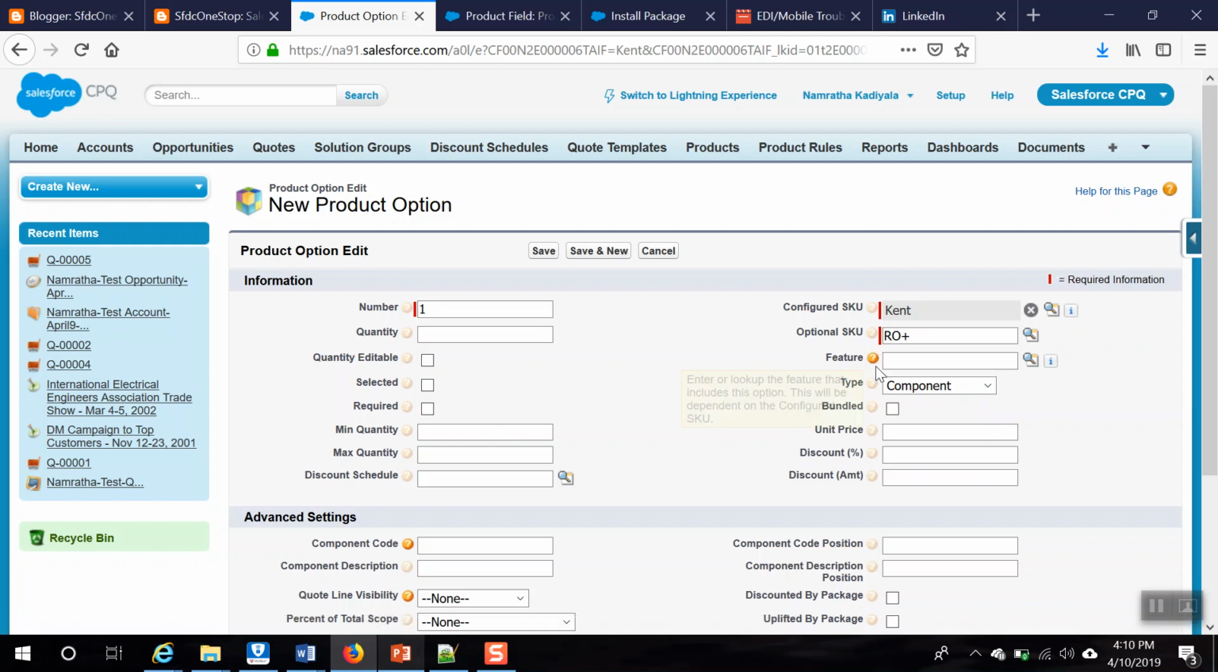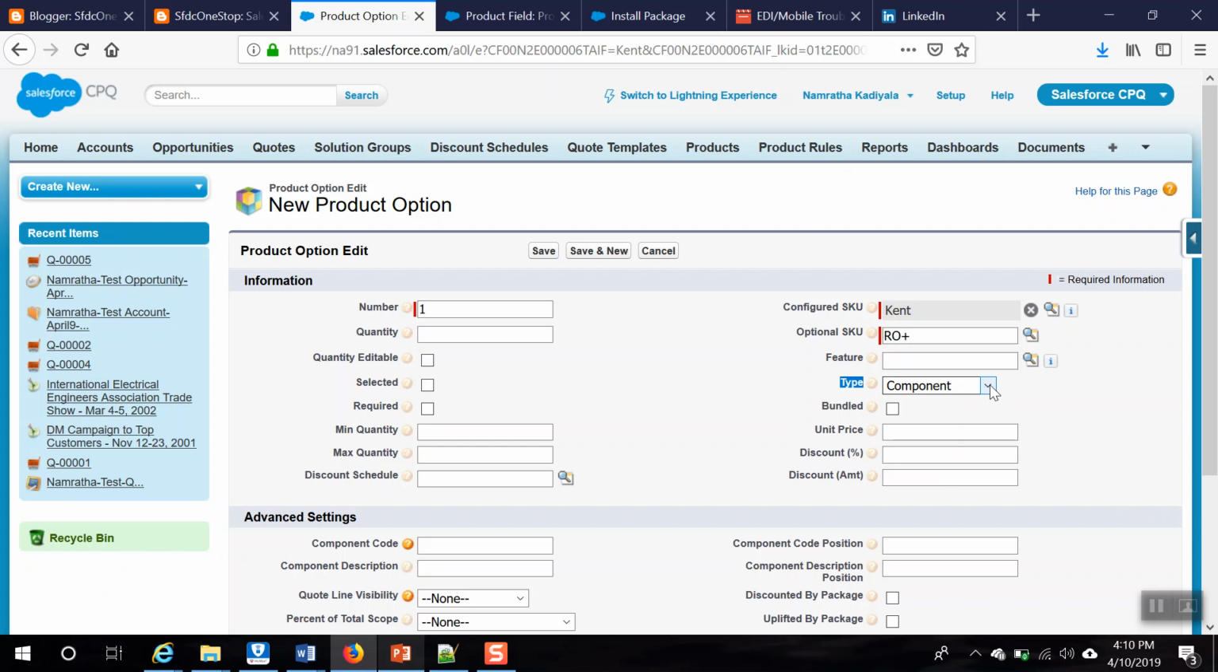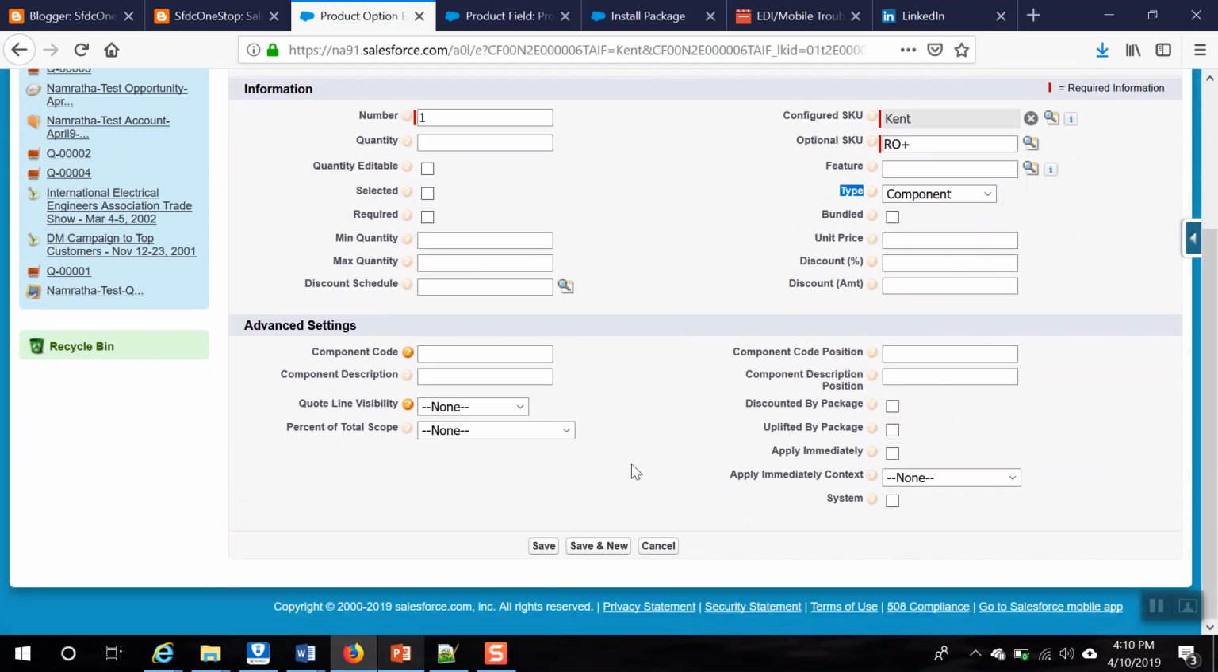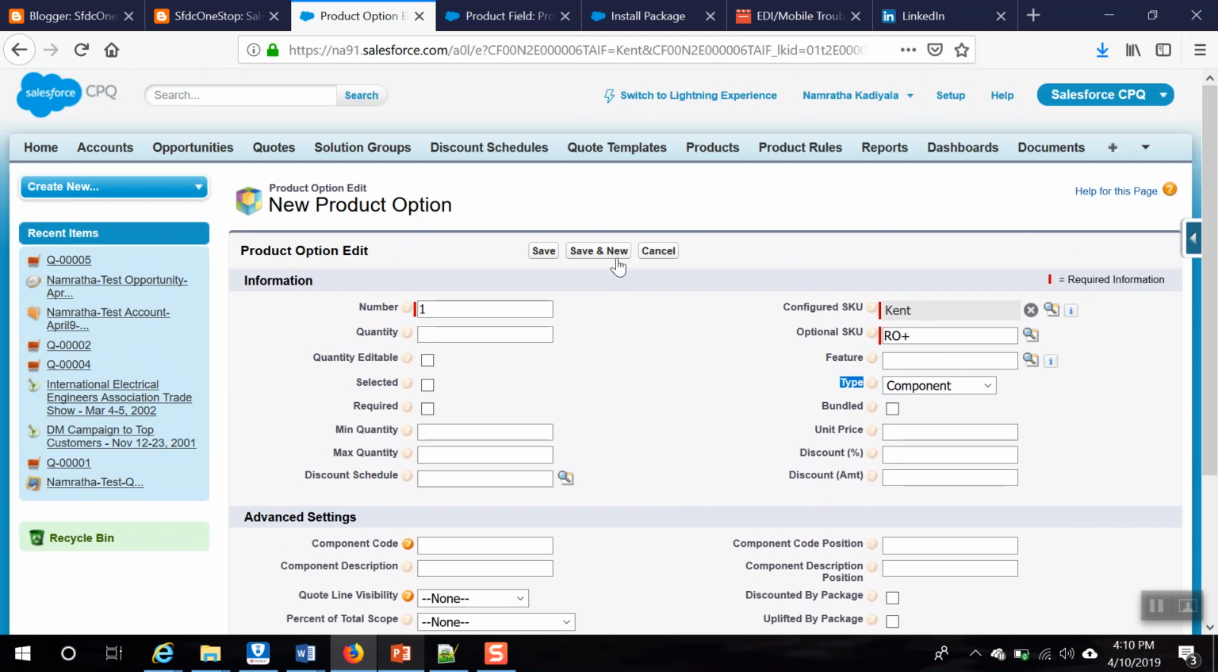And the feature we'll be discussing, because we have not created any feature yet, so that is why for now it is showing as blank. Let us keep it as blank. Now we also discussed type in our slides. What is an option type? Option type is whether we have to choose the component, accessories, or the related product. So for now, we will select the component as accessory. Rest all, let us keep it as it is and then click on save and new.